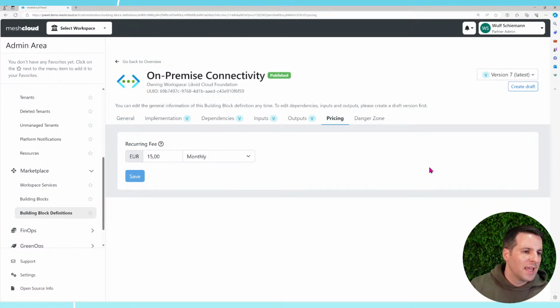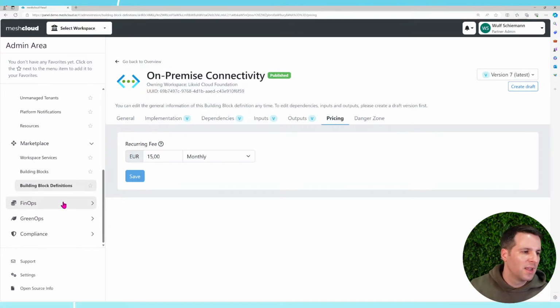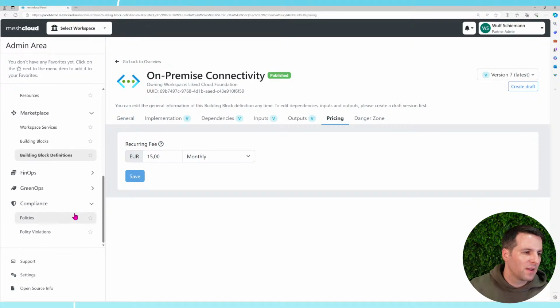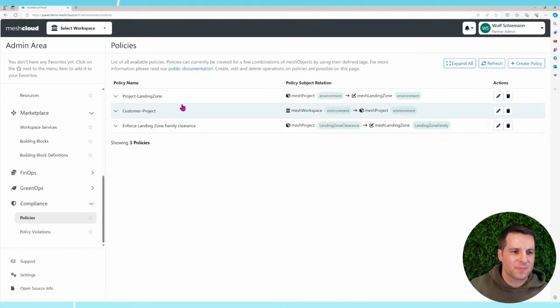ecosystem. But how do we make sure that the right landing zones and right building blocks and everything are used for the project, and that it is really enforced? Because that's a security issue for sure, and a compliance issue. And for that, we have integrated the policies.